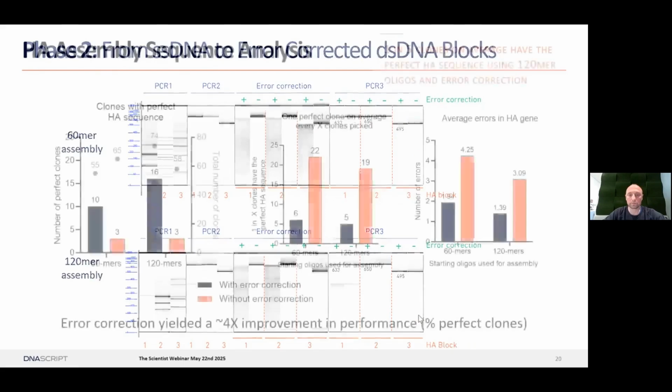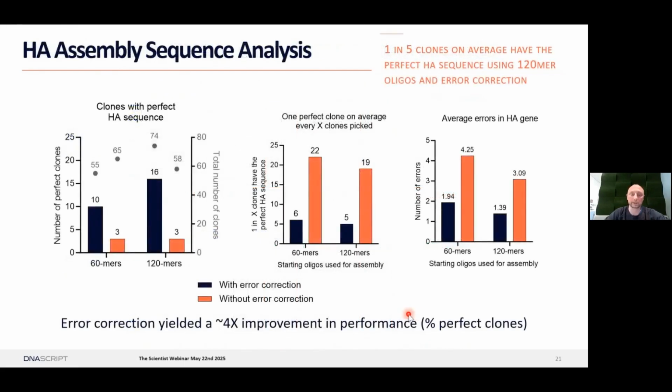So what's going on when you take those fragments and clone them into bacteria? Here are the sequencing results. On the left, you have a graph showing the total number of clones that we picked and sequenced. In the bars, you have the total number of perfect clones that we got when using error correction or when not using it. And as you can see, using error correction, you improve the number of perfect clones fourfold.